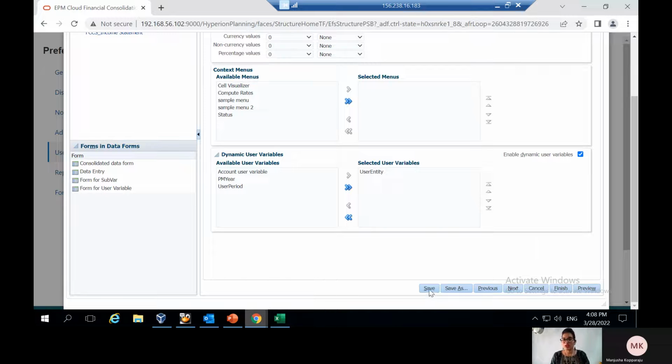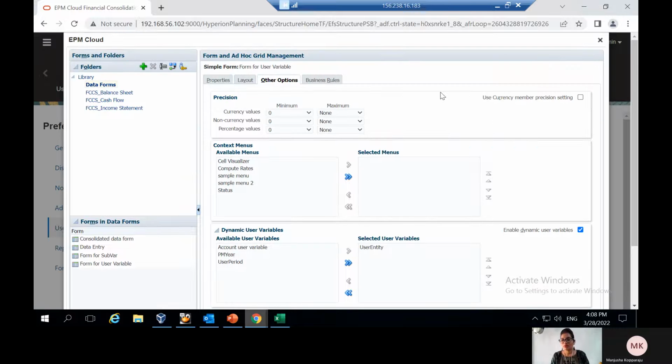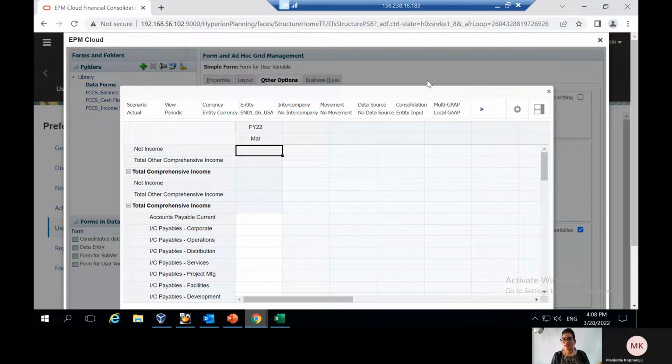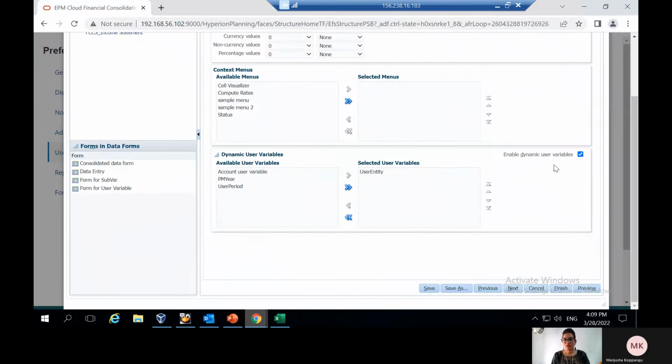Suppose I'm just clicking on save. If I preview this form, as I have selected here, I'm saving one more time. I preview this form.